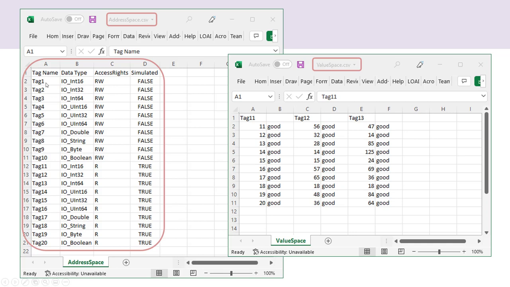So by default there are 20 tags available. Tag 1 to 10 is read-write, and tag 11 to 20 is read only. And you also see here the data type. But you can add more tags, and you can configure the data type, access level, etc. But I will just use the default settings and use the default tags available.